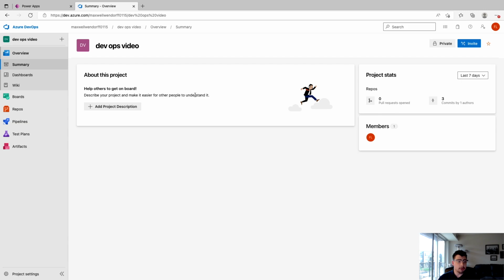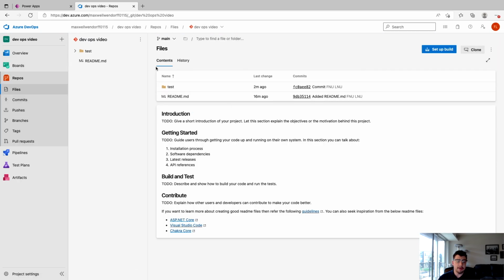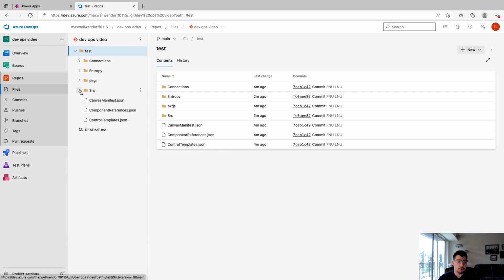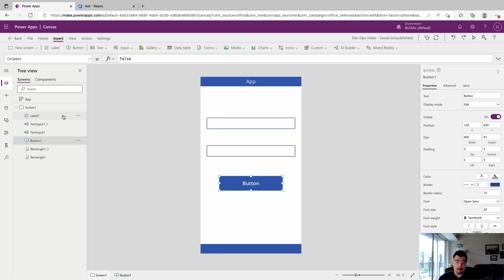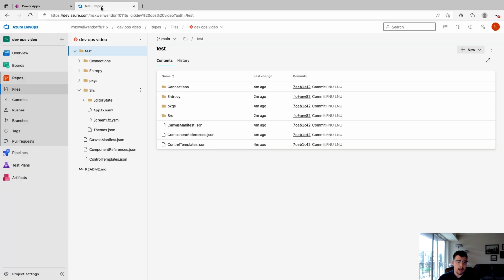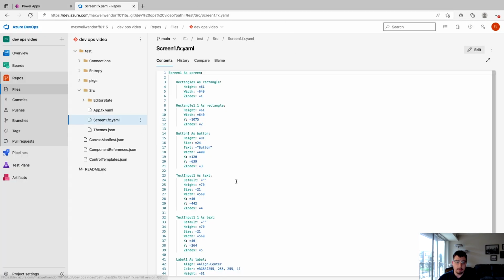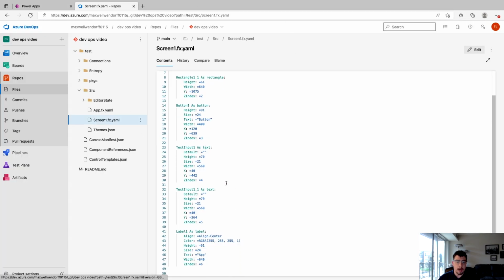So the last thing I wanted to show you is how to view the source code in DevOps. You want to go back to repos, and we can see our directory here, test, has been made, and if you click in test and go over to source, this is where all of your screens would load as YAML. So you can see this app only had one screen. We have a button, some labels, text fields here. And if we click on screen one, we can see all of our assets as YAML, which is pretty cool.